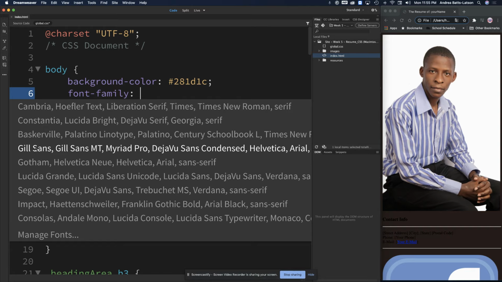So let's say you put in Gill Sans. If you chose this one, it's going to look for Gill Sans. If it can't find Gill Sans, it's going to look for Gill Sans MT. If it can't find Gill Sans MT, it's going to look for Myriad Pro. If it can't find that, it's going to look for DejaVu Sans Condensed. If it can't find that, it's going to look for Helvetica. If it can't find that, it's going to look for Arial, and so forth and so on. And if it can't find anything, then it's going to go to your computer's default fonts.